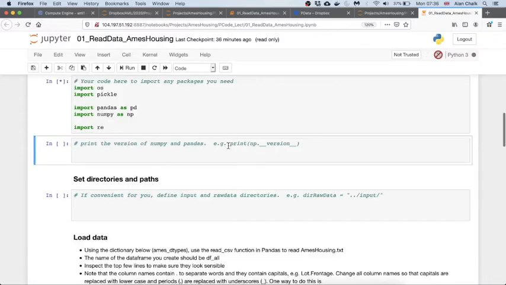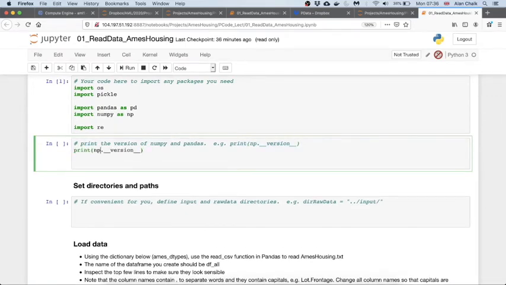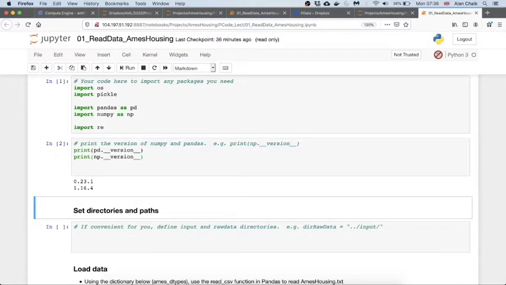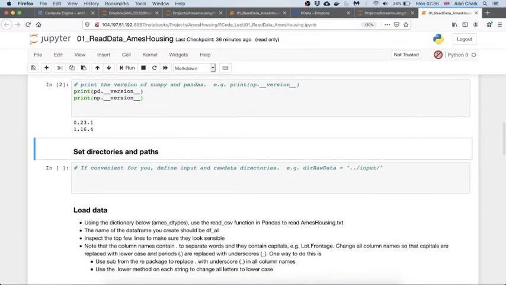Print the version of numpy and pandas. I think it's just useful to know which versions you're on. They're probably quite old versions because I don't think this container has been updated in the past year.